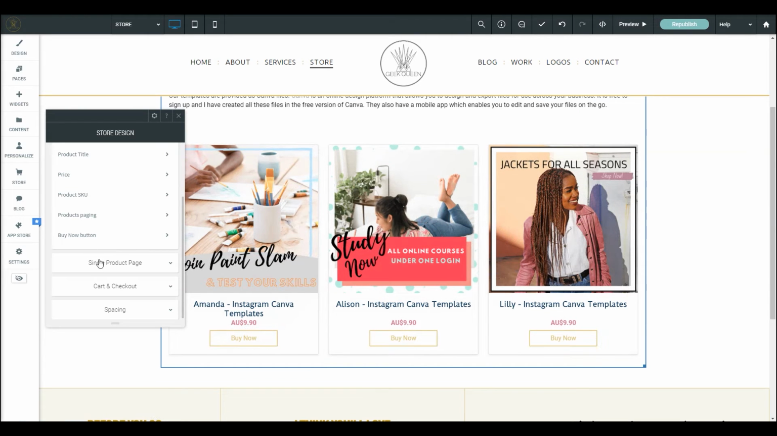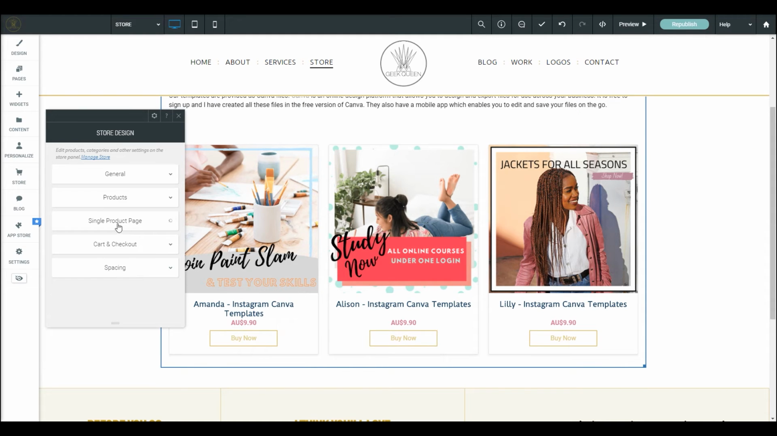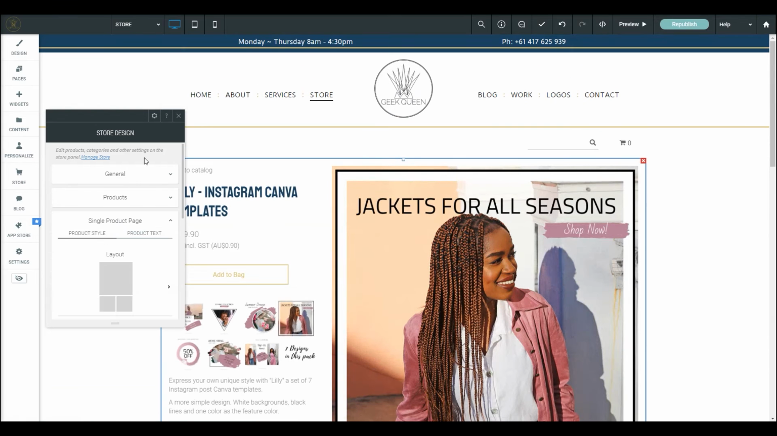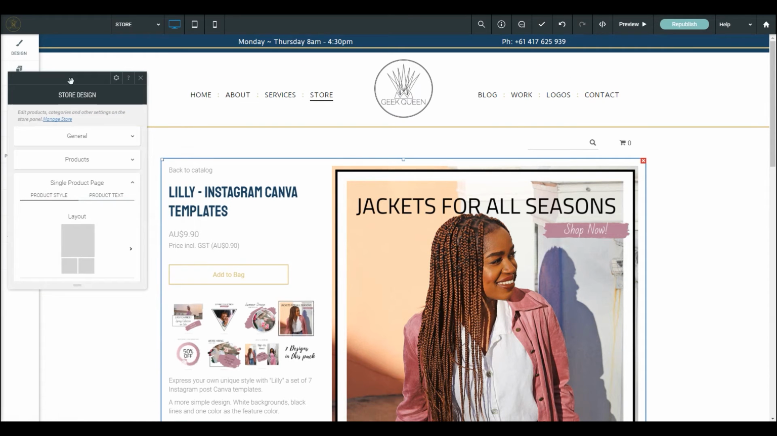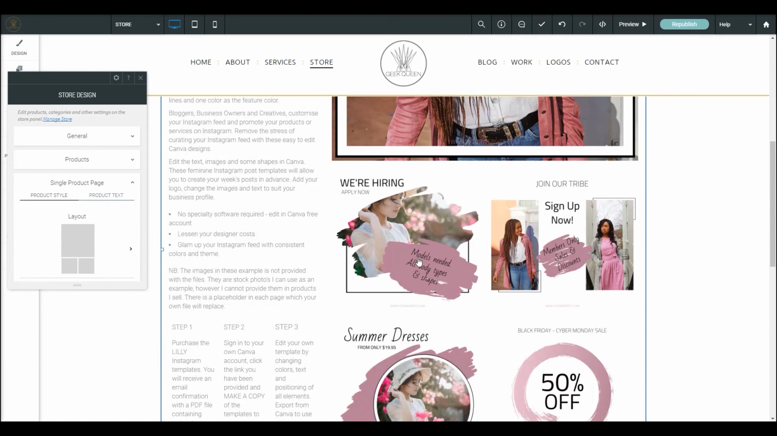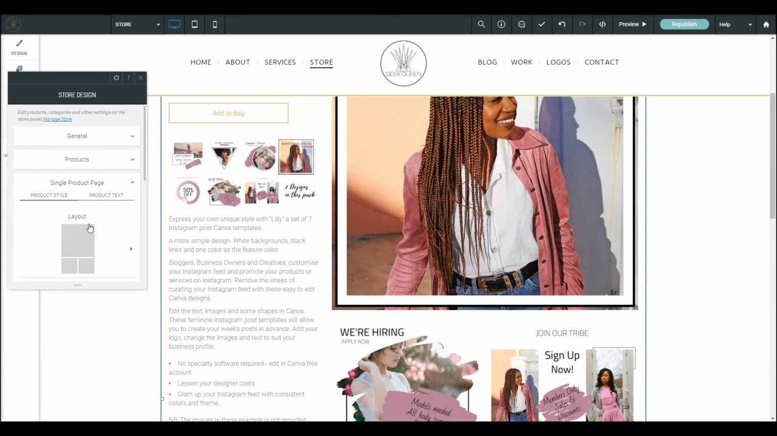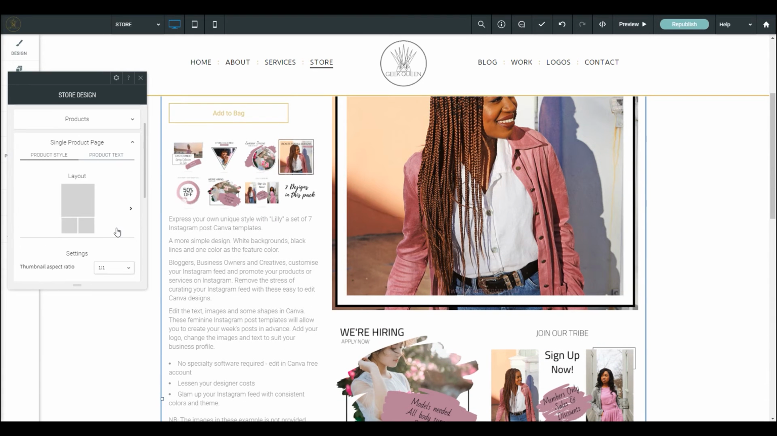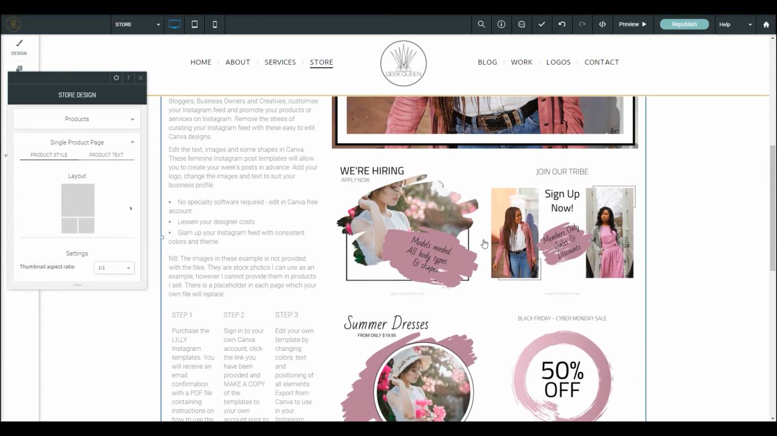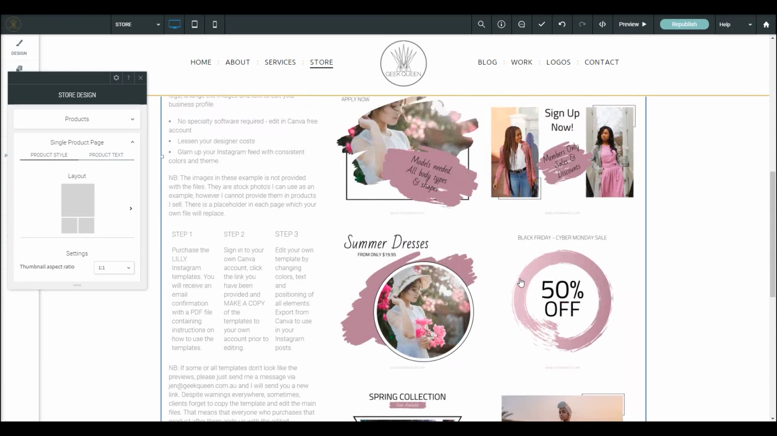It's pretty easy. What you can also do in here is if you want to come to this single product page, which is loading. Okay, so let me just see if I can get that out of the way. And now you can actually edit how it looks in here. So what I've done here is I've got, this is my layout here. Sorry, scroll up here. This is my layout. So effectively that's saying that I'm having one big image and all the other images are underneath.